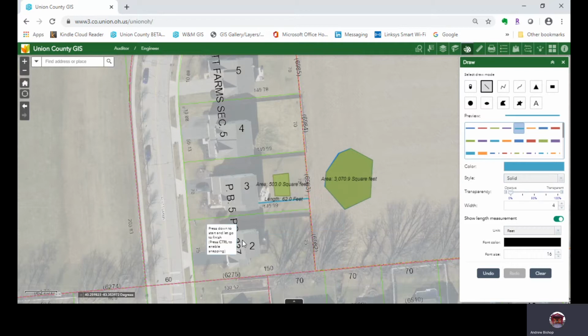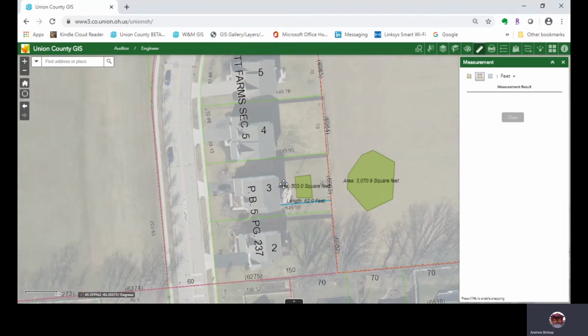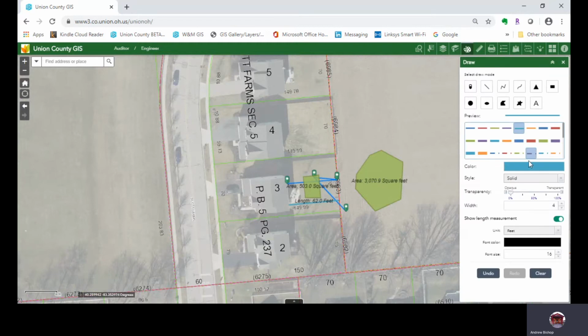The downfall of starting with this is you don't know what the measurement is going to be until you're done. Whereas with the measuring tool, you have a live measurement as you go. So those are the big differences there. One's a live measurement, the other one is a results-based measurement. And this one is only temporary, of course, as well. So that is how you measure with the draw tool and the measurement tool, how you place permanent markings on the map and draw dimensions and transparency for your property.